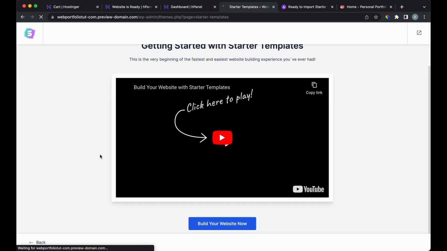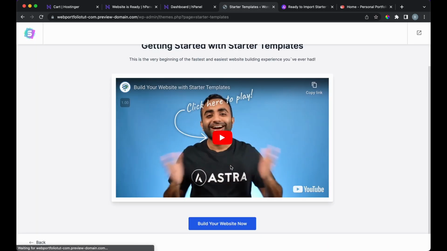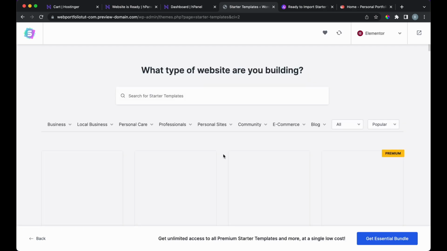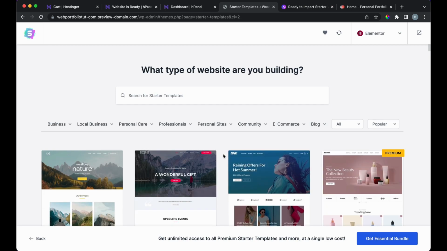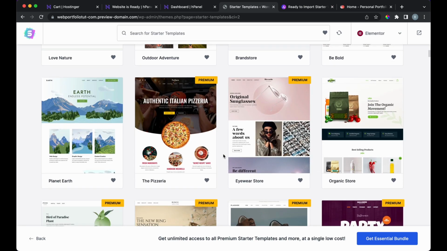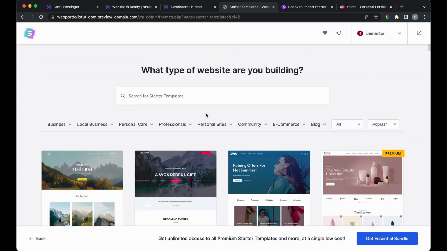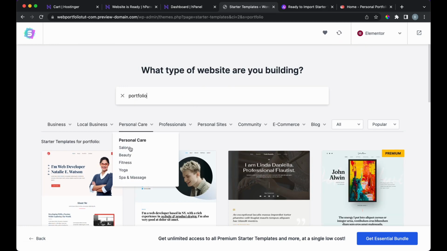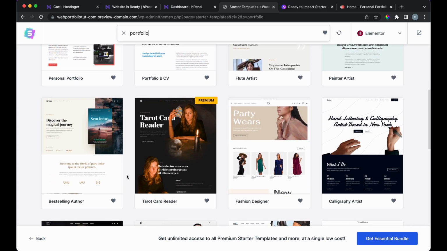And now it's going to show us this little website video tutorial. And what we're going to do is simply click on build our website. And we're going to click on Elementor. And then it's going to ask us the type of website we're going to be building. So here again, showing us some templates. Let's go here, portfolio. And again, feel free to choose which one you like.